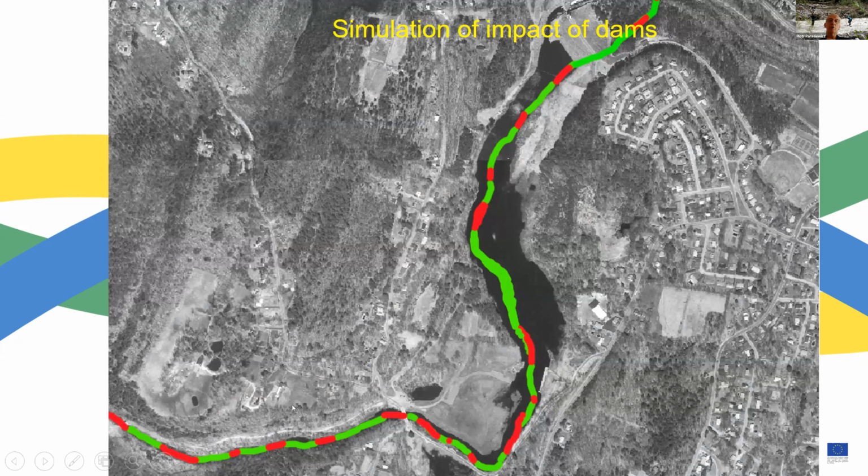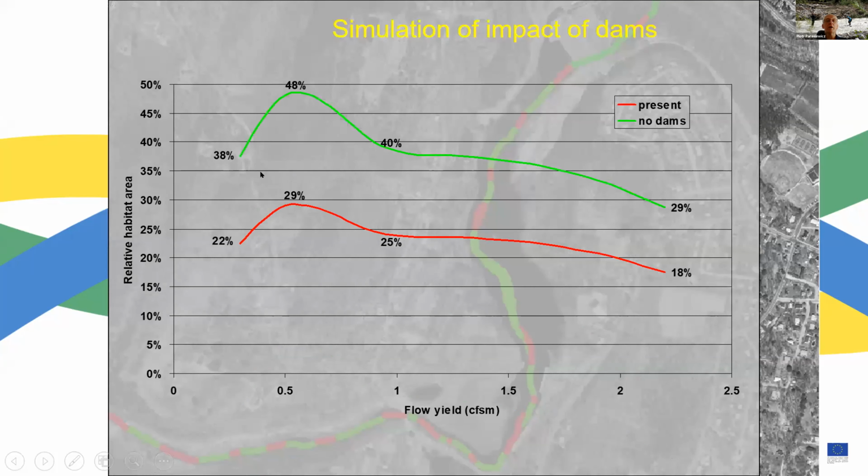One very useful feature of MesoHABSIM is that it is very nice and easy for all kinds of simulations. So the simplest simulation that we can do of the environment is basically predicting what it would be if there was no impoundment. So you can extend one of the sites that you are measuring by the length of the impoundment, and then you will very quickly see the increase or change in the habitat area.